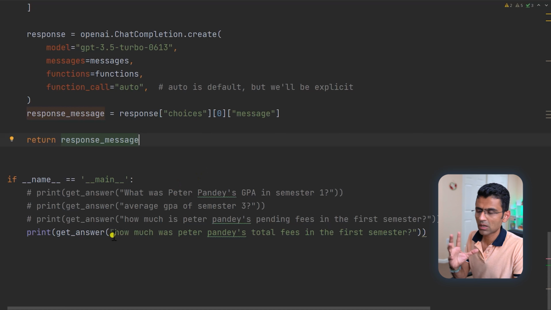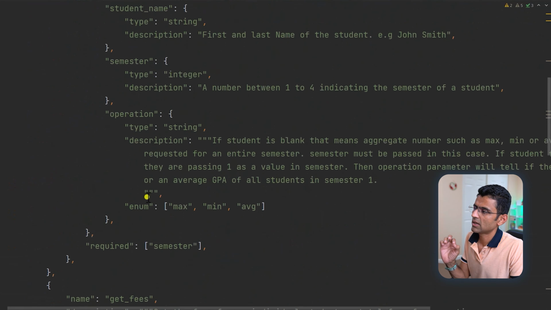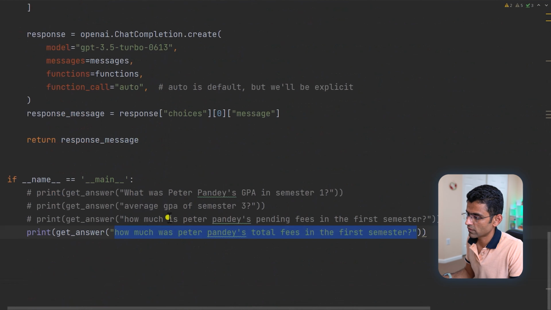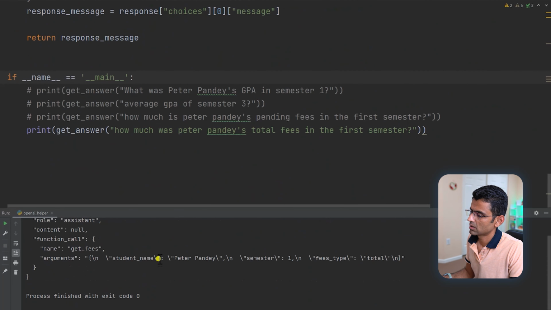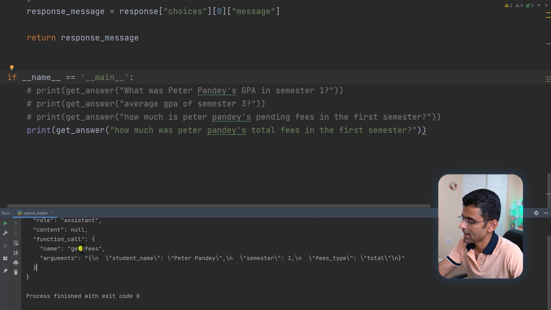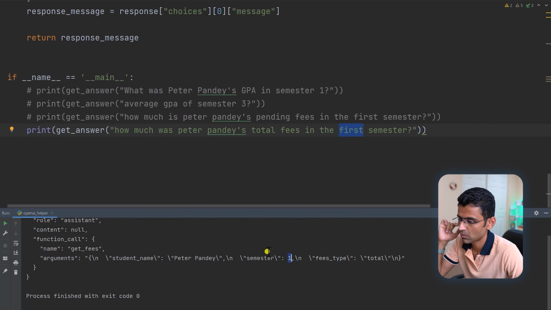So just pause the video, think about it. You are giving a question and OpenAI is intelligently going to match that question to one of these two functions. So let's right click, run it. Ta-da! See, it matched this question to the function get fees, not get marks. And it also figured out that first semester, see, first means 1.